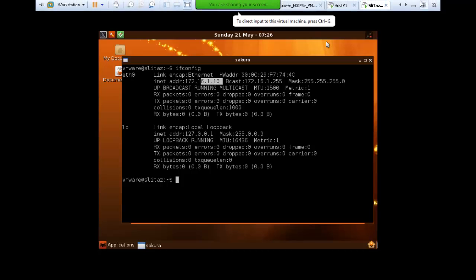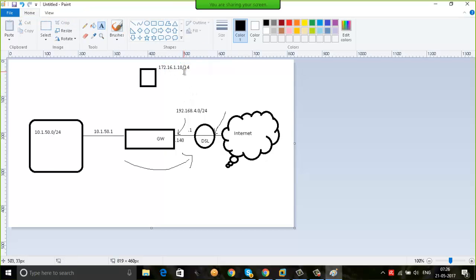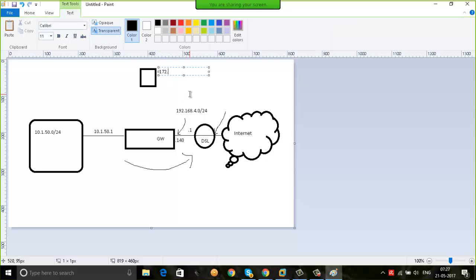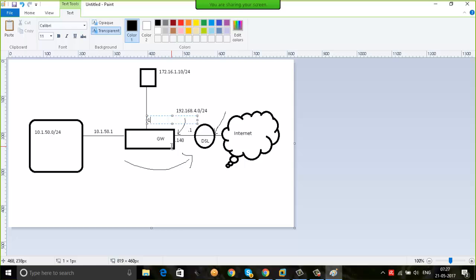So let's come back to the diagram. I have a web server which has an IP address of 172.16.1.10/24, which is connected to an interface on the gateway, which has an IP address of 172.16.1.1. So this is the IP address I have configured.